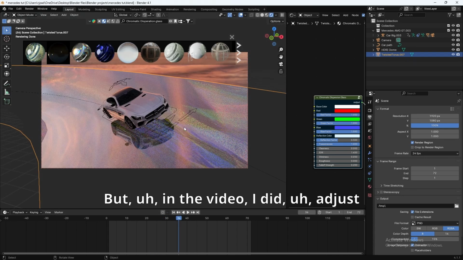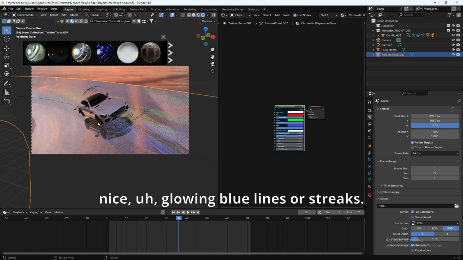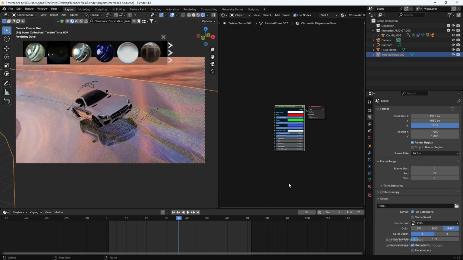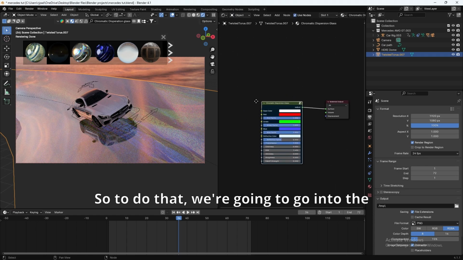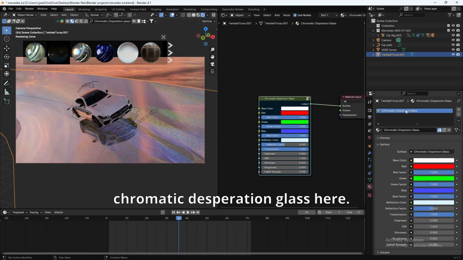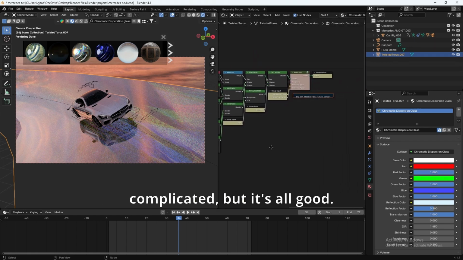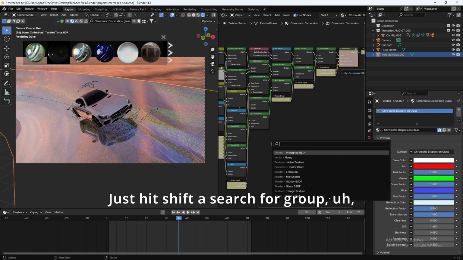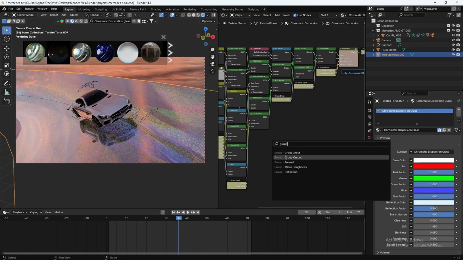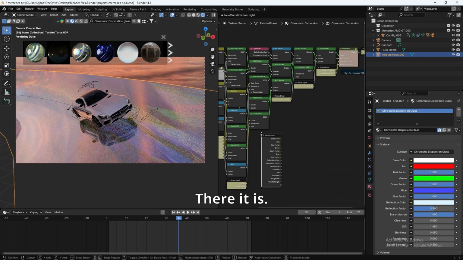But in the video, I did adjust the shader a bit to add those nice glowing blue lines or streaks. So to do that, we're gonna go into the shader editor, selecting the torus mesh. We added the chromatic dispersion glass here. Let's go into the node here. It opens up a giant node tree, and it seems complicated, but it's all good. Just hit Shift A, search for group input, sorry. There it is.